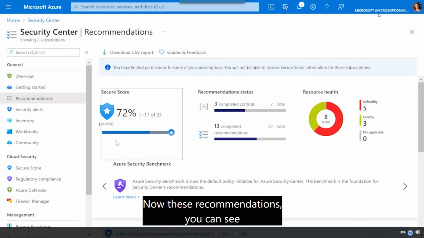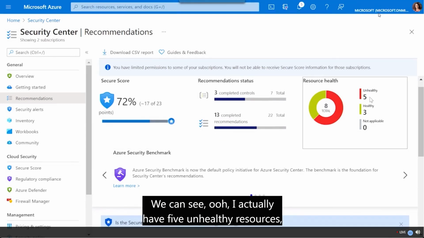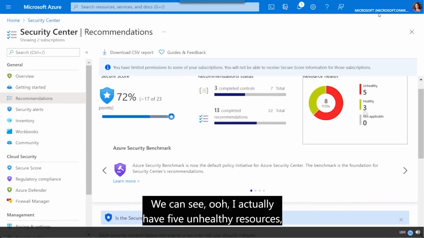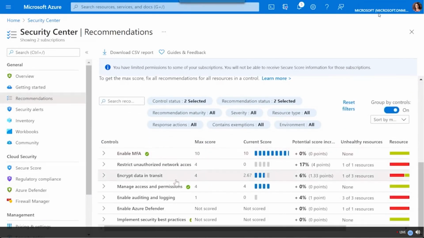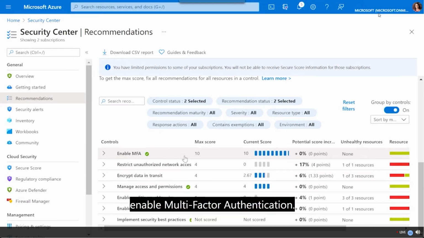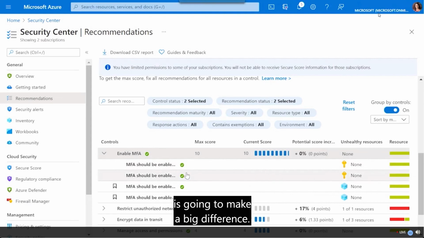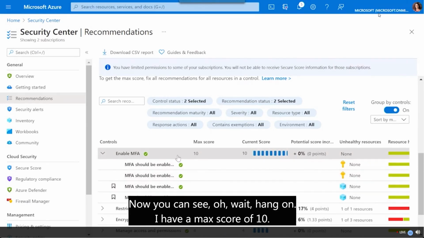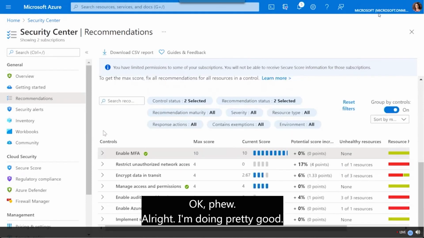Now these recommendations, you can see I have a total of 23 points available and I currently have 17. We can see I actually have 5 unhealthy resources. So why don't we scroll down and take a look at some of those different resources. We have one right off the bat that's pretty obvious: enable multi-factor authentication. We learned about that earlier today, and enabling multi-factor authentication is going to make a big difference. Now, you can see, wait, hang on. I have a max score of 10. Okay, so I'm good. Multi-factor authentication. Okay, phew, all right, I'm doing pretty good.